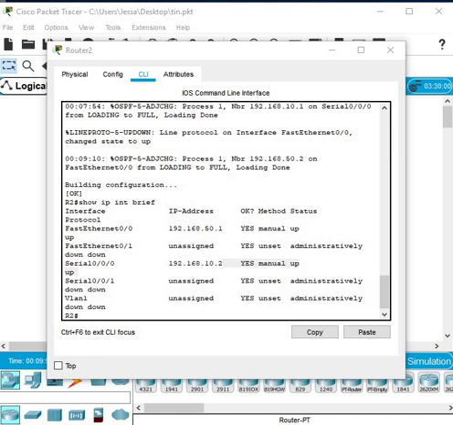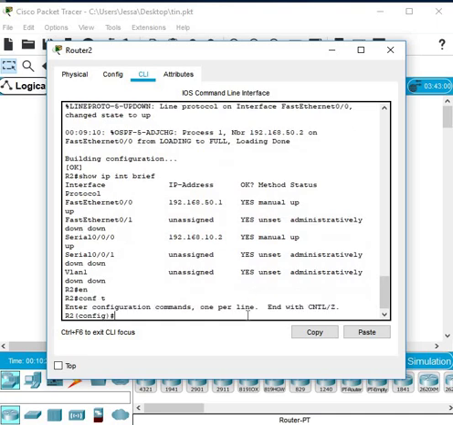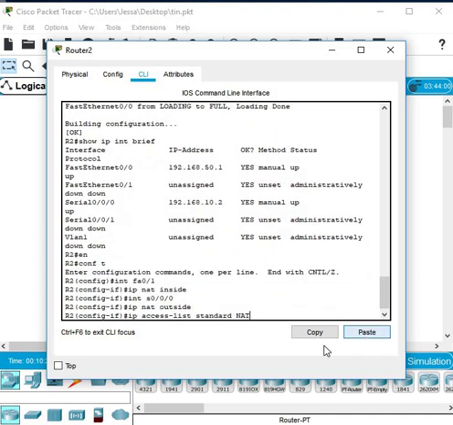So now we can start with configuring the NAT. First, let's define our NAT inside and outside interfaces. So on R2, let's define the ports that are inside and which are outside, in the global configuration mode.